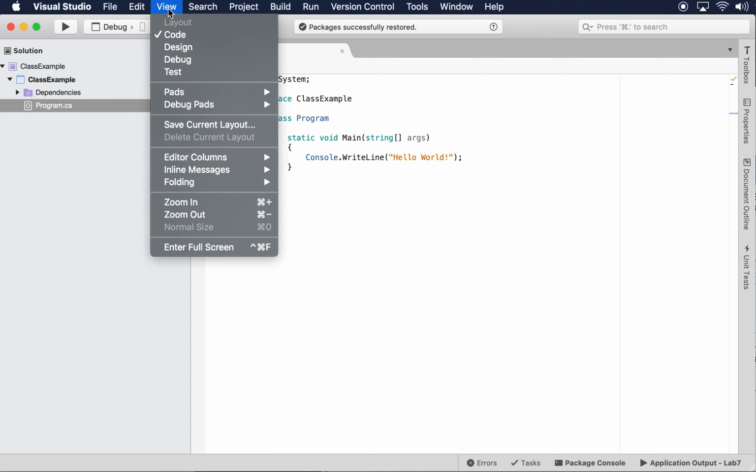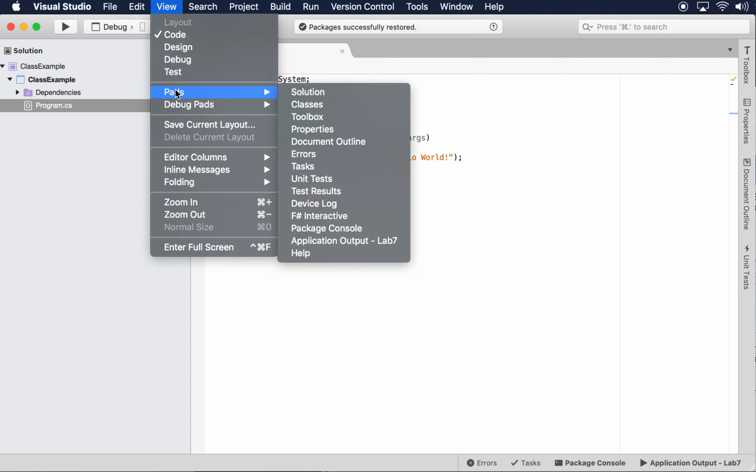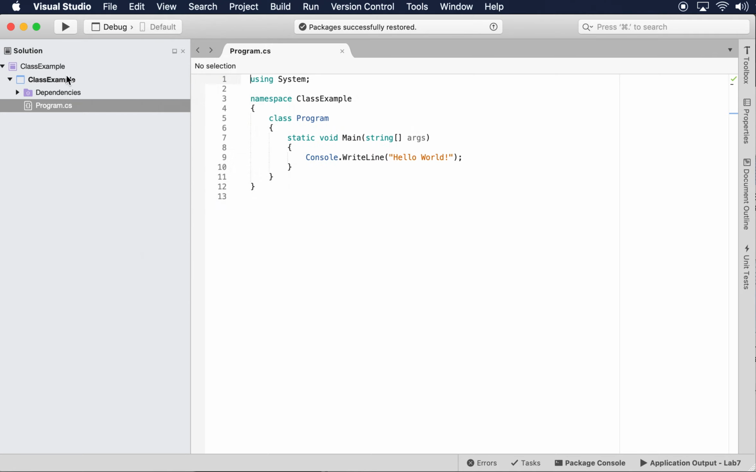If you didn't see that, you'd go to View, and on the Mac it's Pads, Solution. I believe in Windows it's View, Solution Explorer, and in the Windows version it would open on the right side. So what you'll see is a list of all of the folders and files in your project. The first is a folder for the actual solution, then is the project, and then inside the project all of our files.